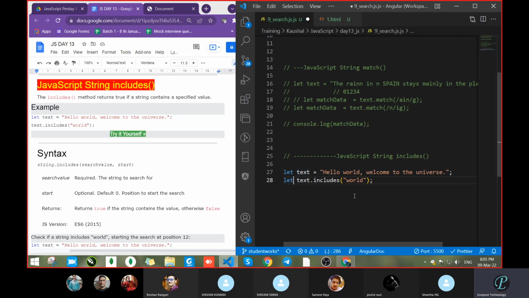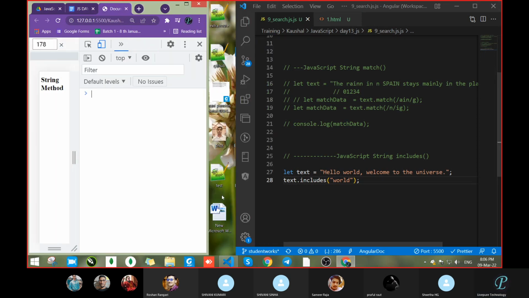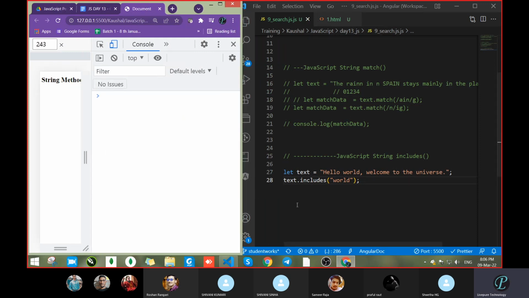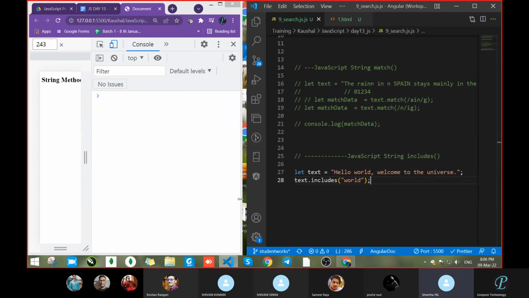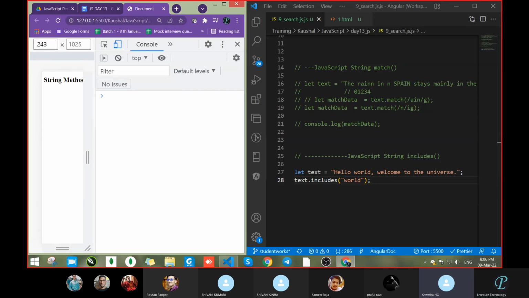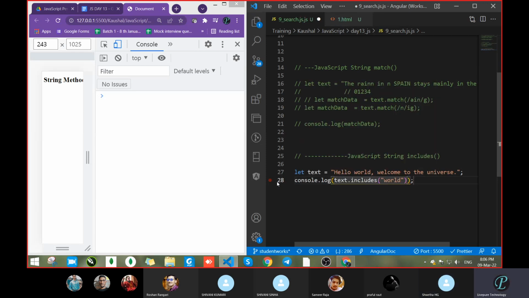Let's do that. If I do not want to make one variable, how can I get the output in the console? Tell me, with this line of code, where do I have to make a modification? Shweta? Where do I have to make a modification if I don't want to make an extra variable? We can pass it inside console.log. Inside we can pass text.includes. So inside console.log you have to pass that line like this way. Yes, sir. Correct? So we can do it this way also.